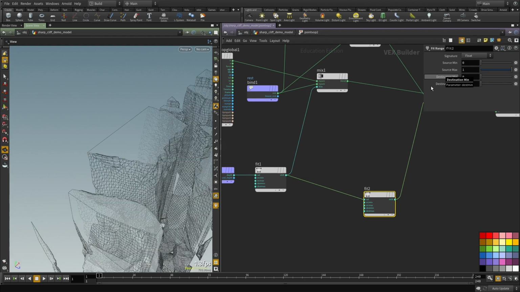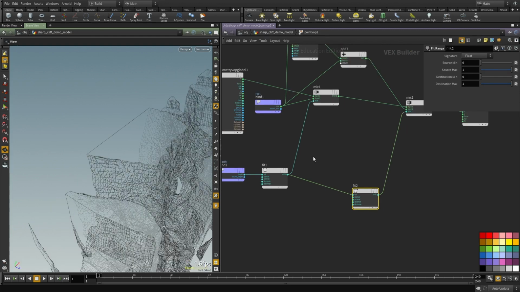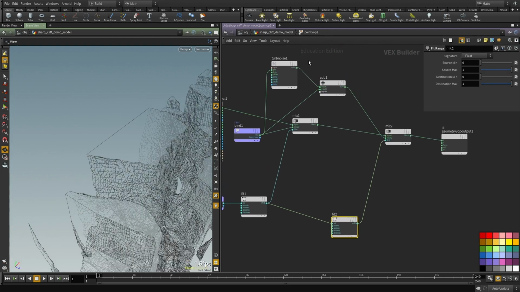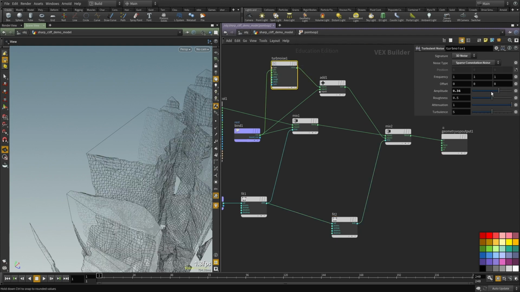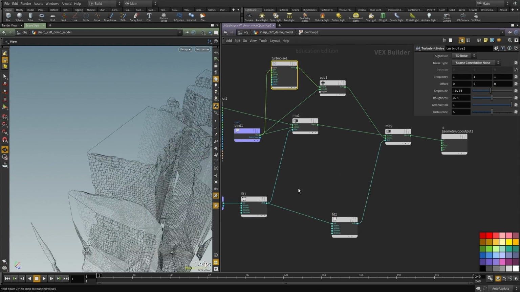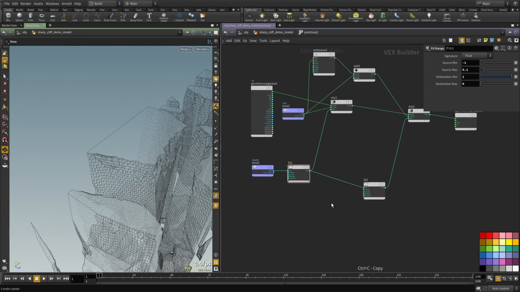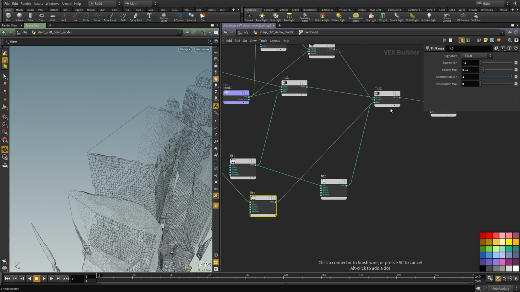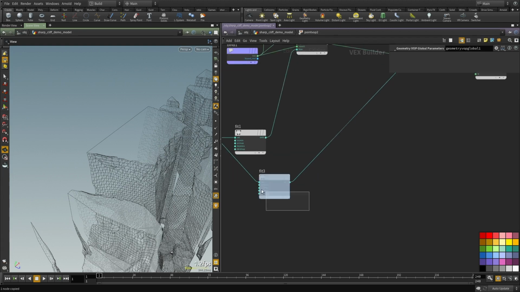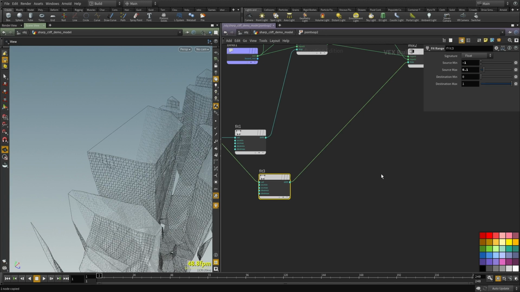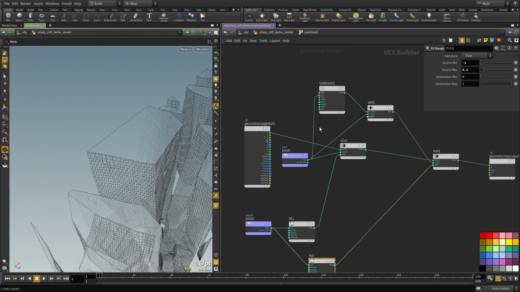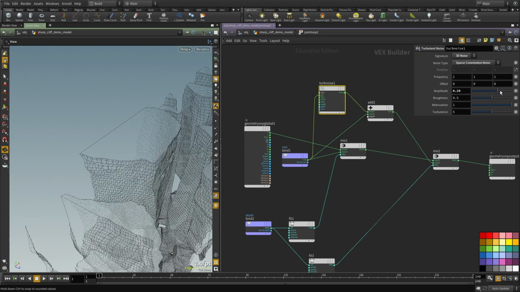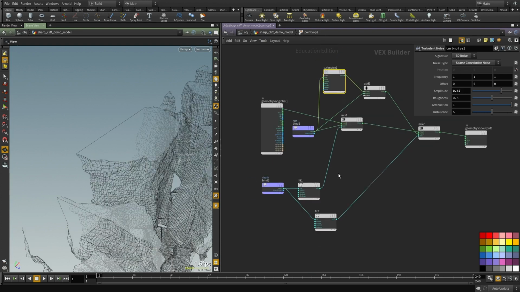Let's try 0 and 1. And it looks like it's affecting everything. So I'm gonna copy this and invert the values, and let's see what we get. Yeah, it's still affecting everything.